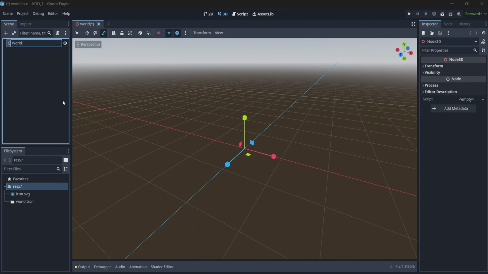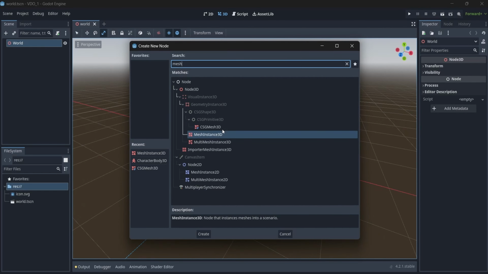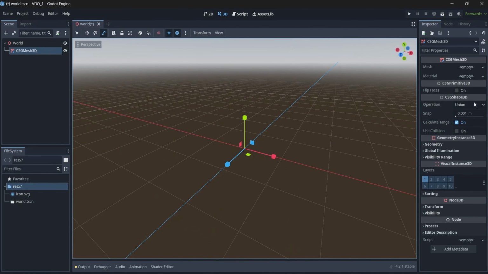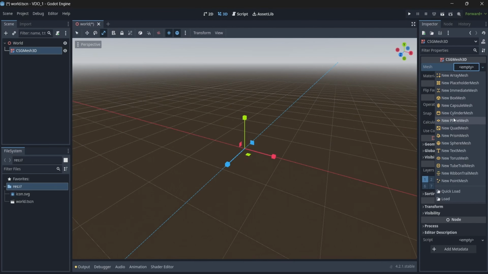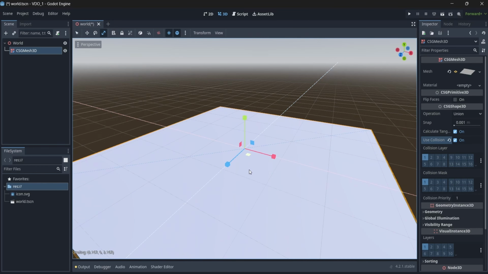Hello, today I'm going to show you how to add movement to your 3D Godot game. First thing you're going to do is add a 3D scene, then create a node called CSG Mesh 3D. Then select Mesh as a plane 3D and add a collision to it so our character won't fall. You can scale the plane.